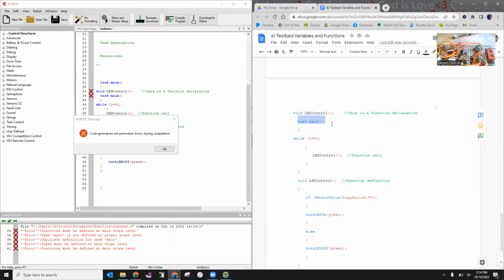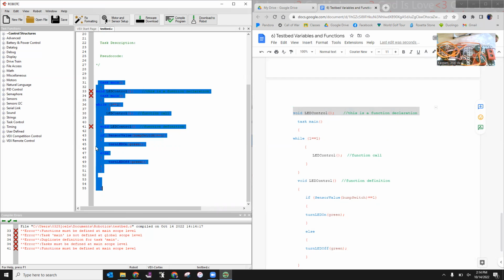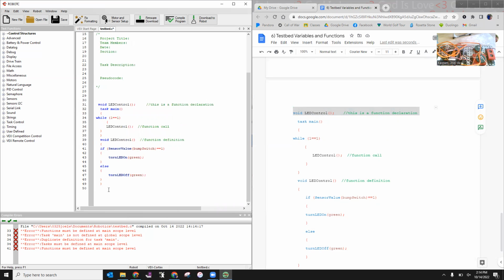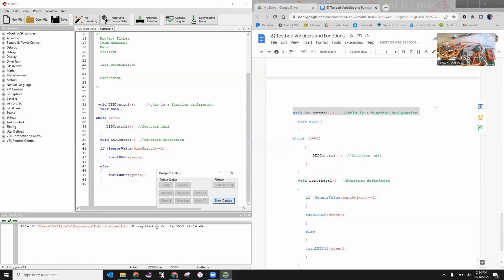Notice that task main is not at the top. Everything else we've done, task main is always the first thing on the list. Whereas here, they're giving me this thing above task main, all right? So what I need to do is highlight all of this, task main, all of those curly brackets, and paste over all of it, okay? And now if I hit robot, compile and download, it should work.